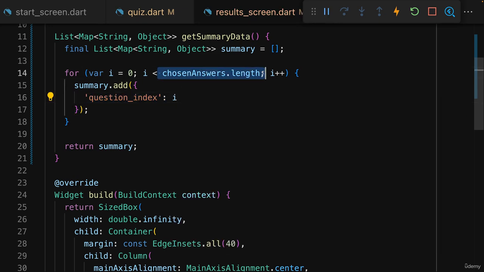Because I'm going through all my answers, and as mentioned earlier in this section, we'll have as many answers as we have questions. So implicitly, with that loop, we're also going through all the questions, kind of. And I will change after every iteration. So it will initially be 0, and for the next iteration it will be 1, and then 2, and so on. And therefore, I here can be used to reflect the index of the question for which we're adding some summary data to this list here.